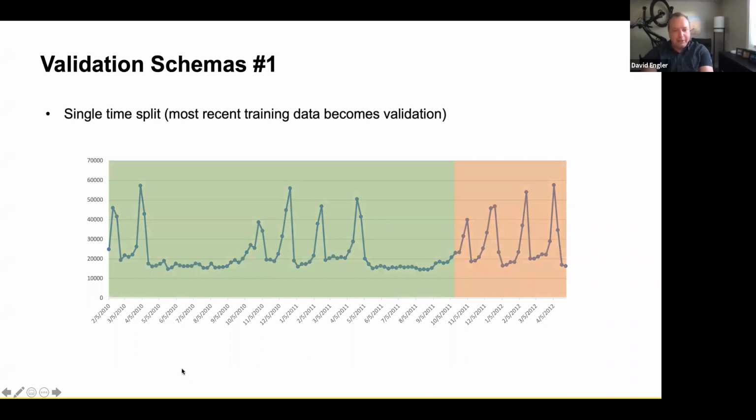Let me check the chat here. What happens if you have missing data in the training set? Data missing for specific days? That's a great question. So I'm not sure if you can see my chat here, or if you're looking at the chat. The question is, what happens if you have missing data in the training set? Data missing for specific days?